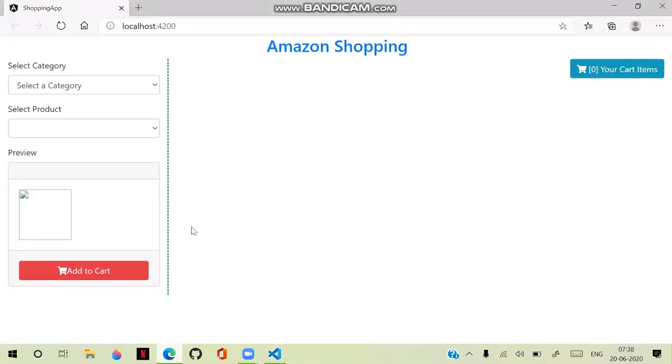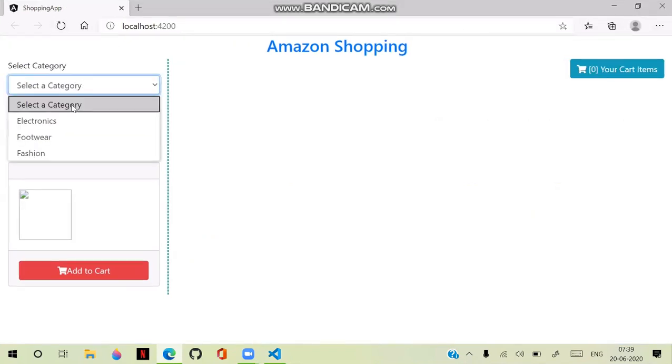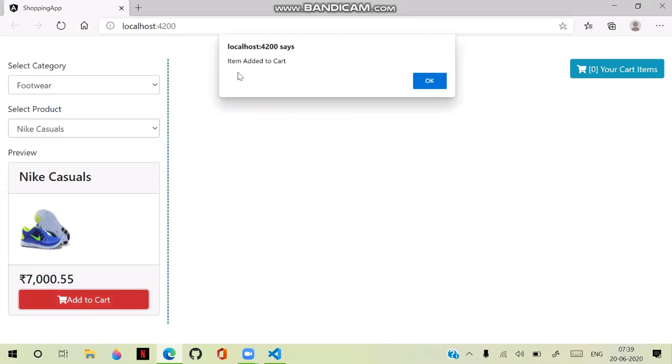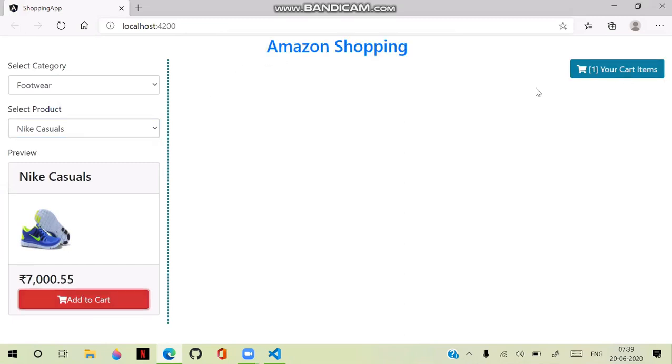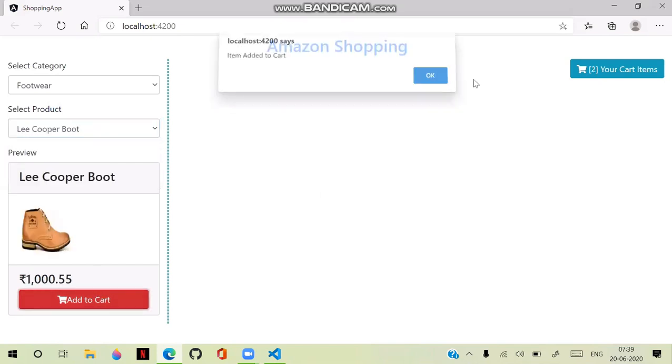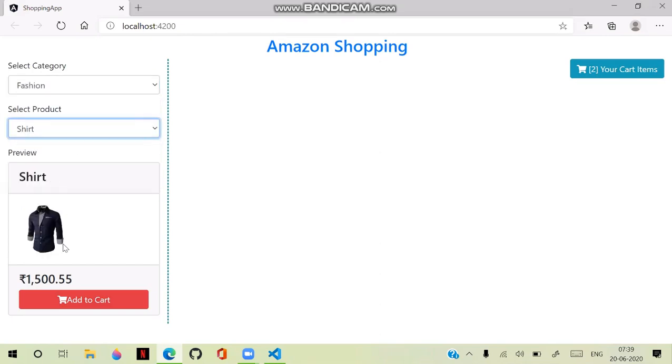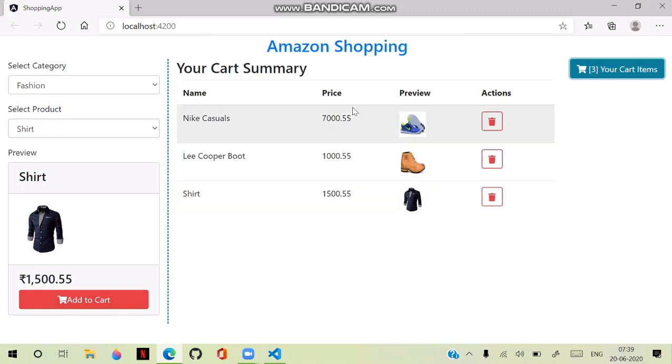So I refresh this here, and let's run this and see. So you can observe here, I am selecting an item and a product, and I click on add to cart. That item is added to the cart, one. I am adding another one, add to cart, that's also added to cart. I am going to another category, I am selecting some shirt, add to cart, that's also added, 3. And go to cart items, it will show the cart items.